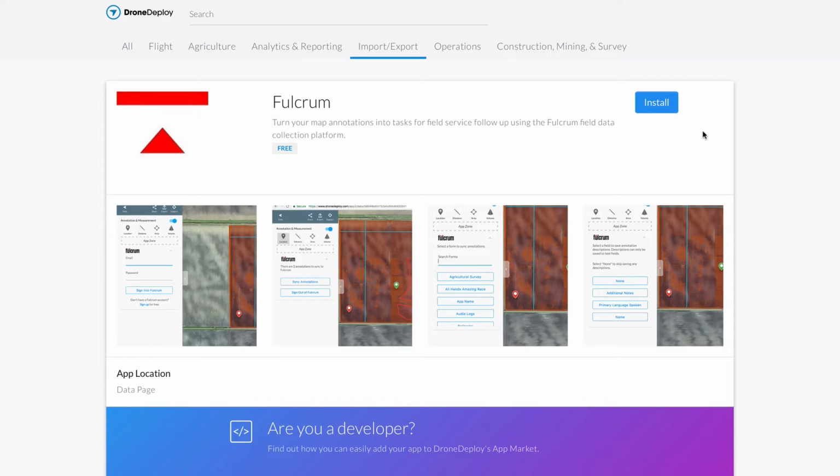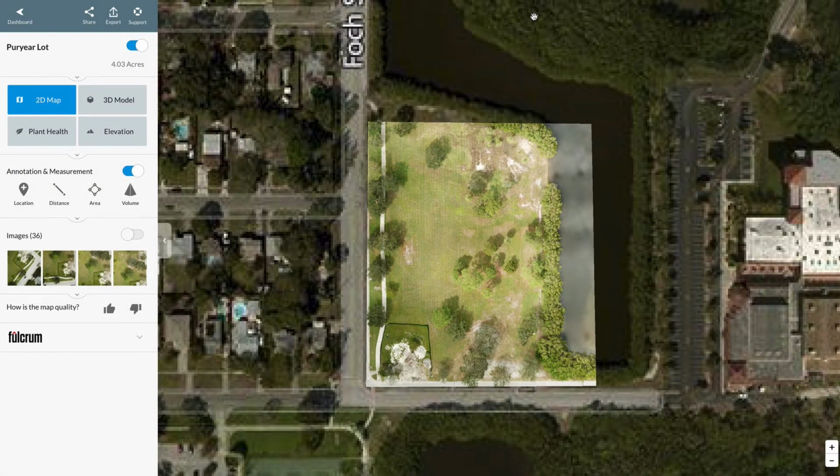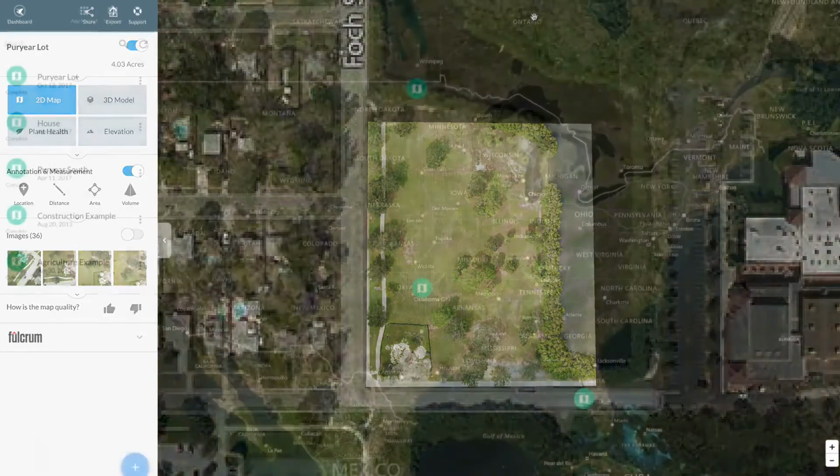Now let's take a look at some imagery. This is a shot of a pre-construction vacant lot here in town, and I'm going to use the integration with Fulcrum and DroneDeploy to turn this processed imagery into a map layer that I can use on my iPhone to conduct job site prep surveys in the field.